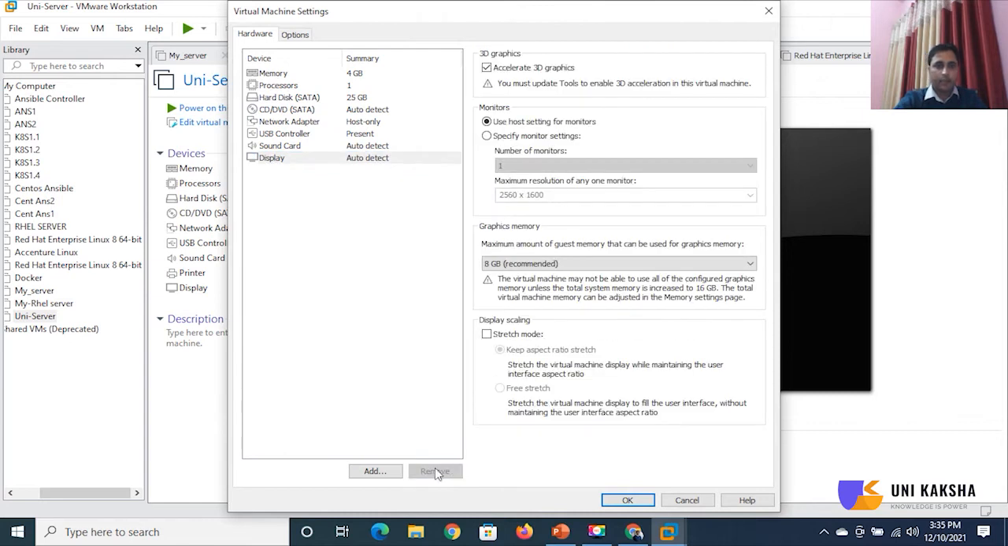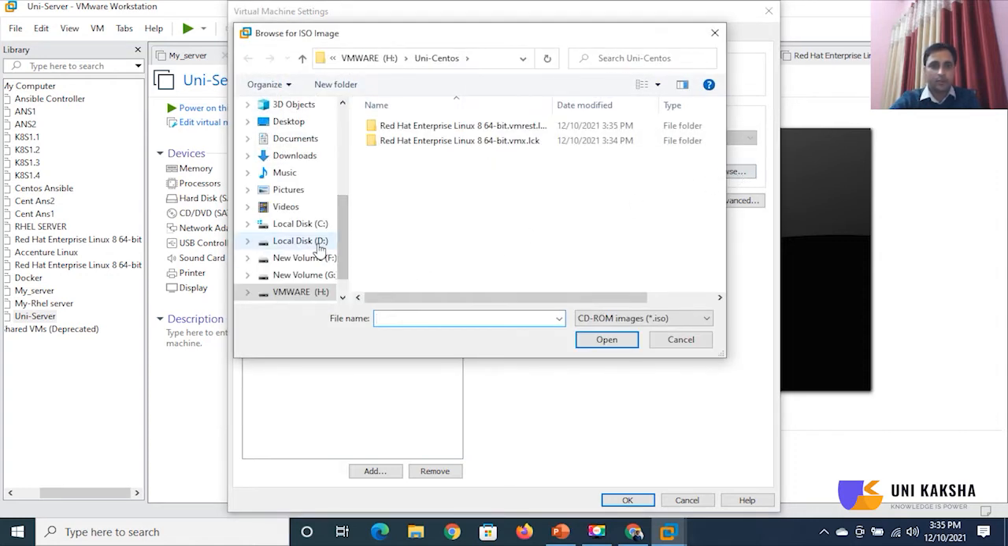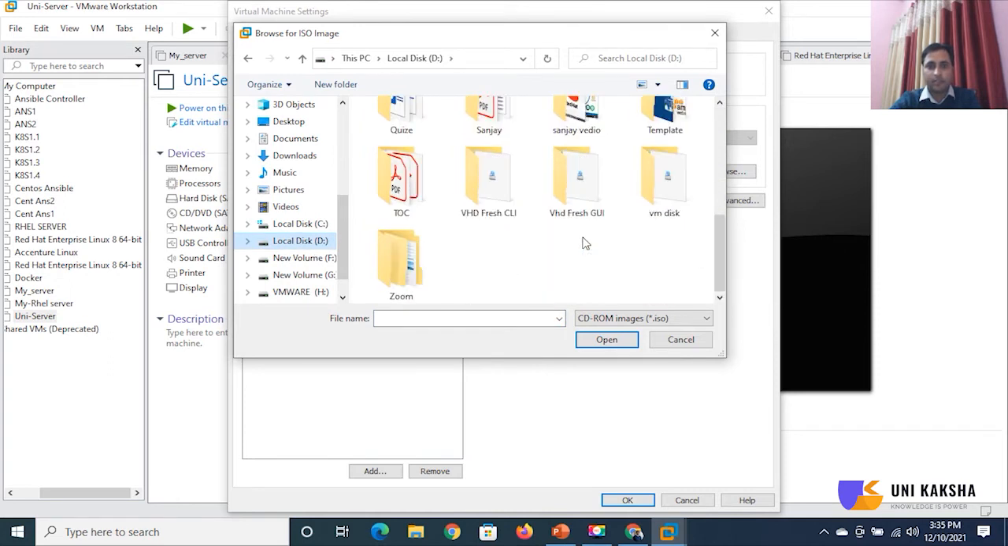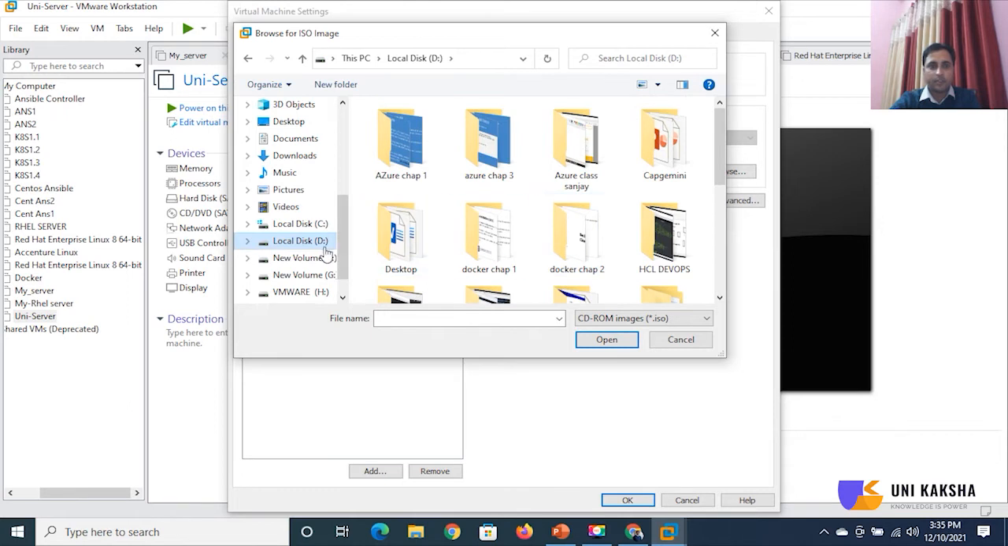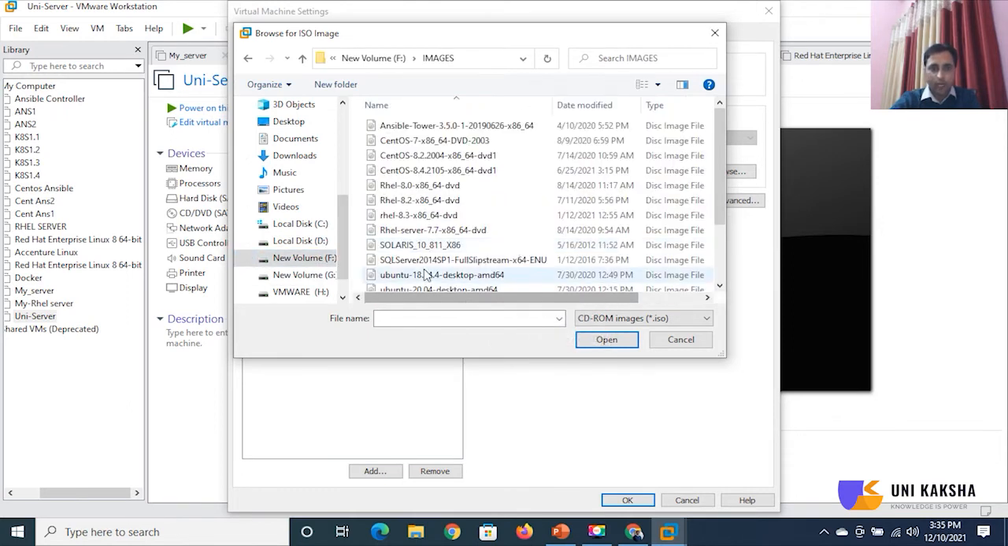Okay. So what to do? For the installation purpose, I require an installation media. So I have a bootable image, that is an ISO. So click here on ISO and click on browse. Okay, so in this drive I have all the images, where is it, this one. So I am going to select the latest image, CentOS 8.4, open.